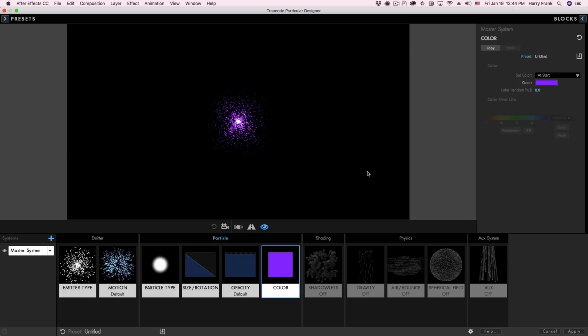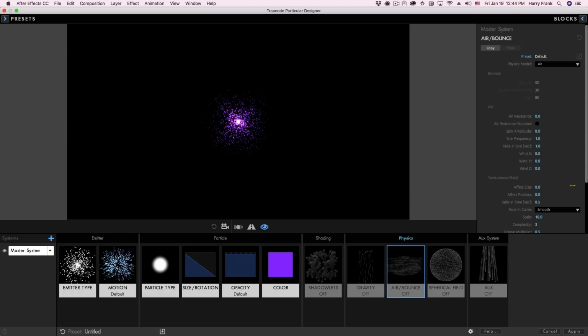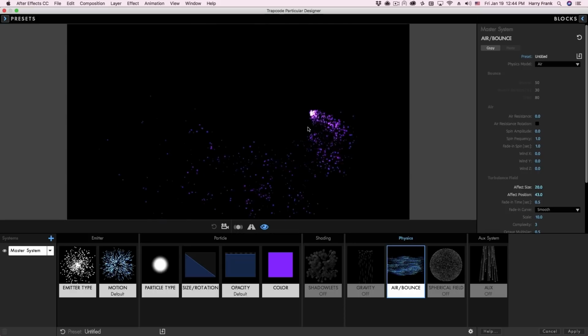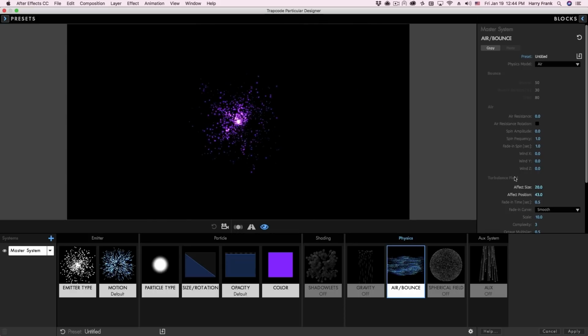Now, turbulence can have a huge impact on the look of a very basic design like this. So when I go to the physics section under effect size or effect position, it gives a much more organic kind of feel, both when the emitter is sitting still, as well as when the emitter is moving and particles are trailing behind it. I would say that I use turbulence field on just about every design that I make.